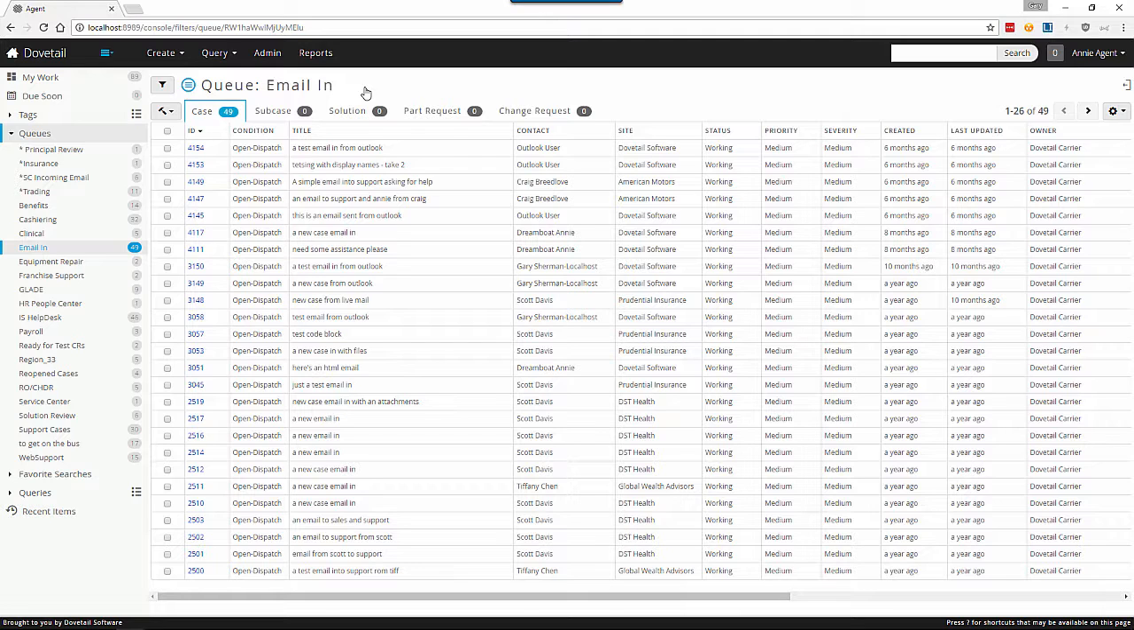I would definitely consider this more of a power user feature. For those power users who are working hundreds of cases per day, this feature can really save a lot of time and improve efficiency.